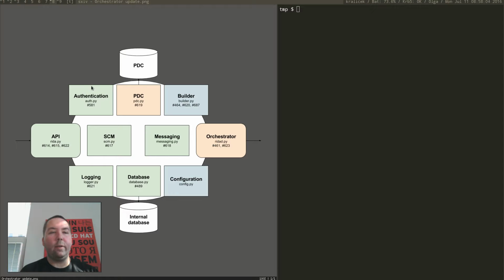The second module is the authentication module, which implements user authentication and authorization for module build submissions using Fedora client certificates. The next one is PDC, which isn't actually done yet, but would provide functions for communicating with the Product Definition Center.